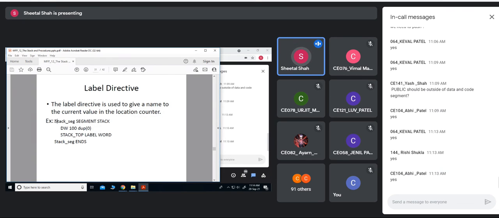So for example, here you can see that whenever we are declaring the code segment or the data segment, we write the name of the segment as well as the directive segment. That's all. But if you want to declare a segment as a stack, then I have to write the name of the segment, then the assembler directive segment, and to show that this is a stack segment, I have to write stack. Are you getting this?